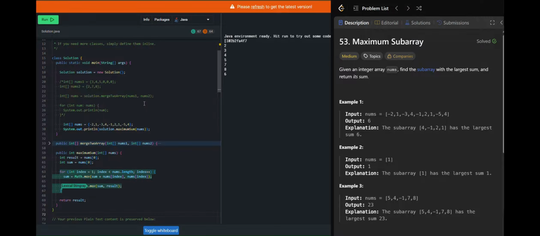Time is going to be O(n) because we have 1, and space is going to be O(1) because we are not storing multiple things. Yes, that's right. Do you know what algorithm that you use currently?